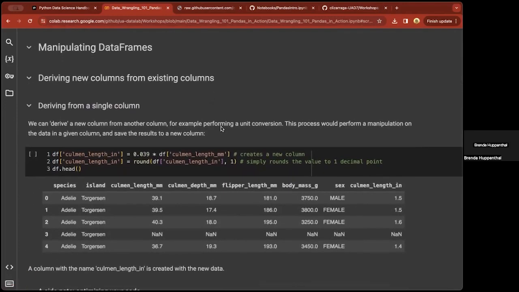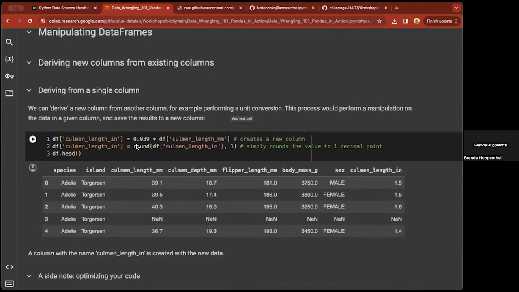Okay, so we've looked a little bit at selecting specific elements, columns, rows, things like that out of data frames. We can also manipulate them by adding new data and deriving that new data from existing data. So for example, one thing you might want to do is just provide a unit conversion. So that's taking data in one column and then saving the results in a new column. So this first line here is creating a new column called culmen length in inches.